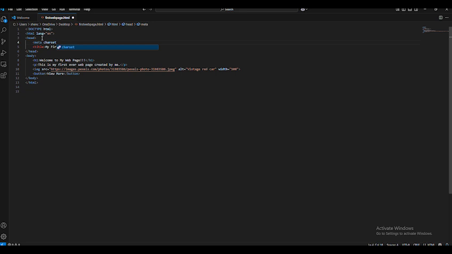This is the character set, UTF-8. This is an encoding, shows that your site is encoded. Okay, let's close it. And ensure you save as you code.